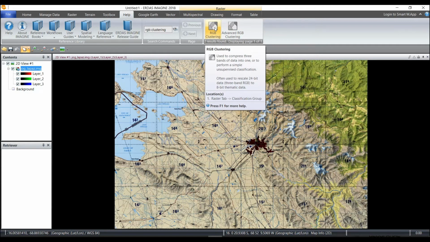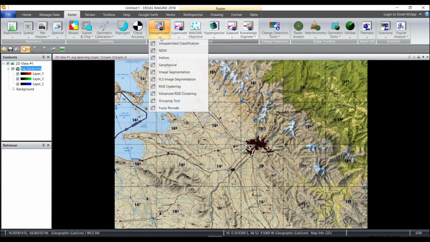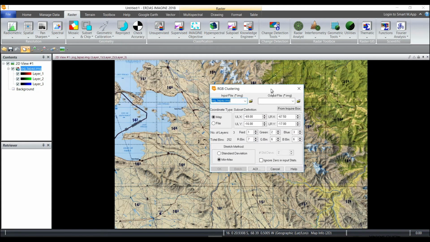So you can do this with any functionality in Imagine. Use the Help tab to find where the functionality is located in the interface. If you'll also see down at the bottom, you'll see that the location is displayed so that I can learn where this is the next time. So it's under the Raster tab classification group. First one here, unsupervised RGB clustering.